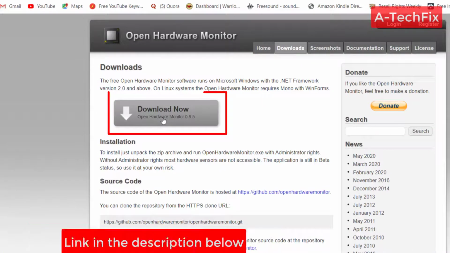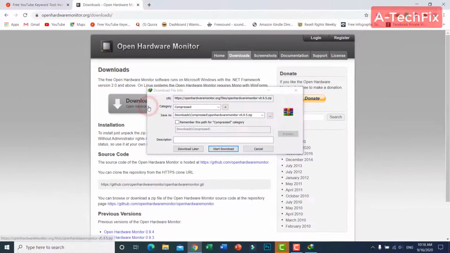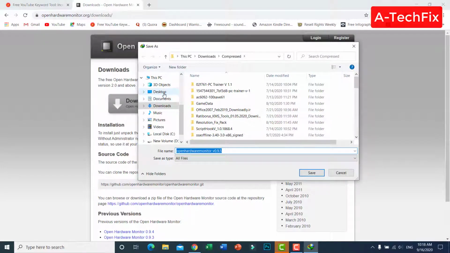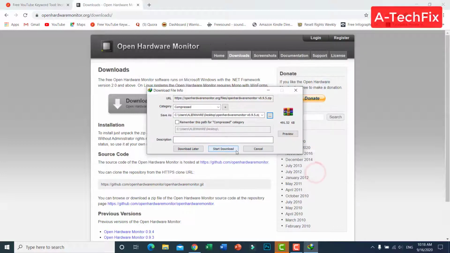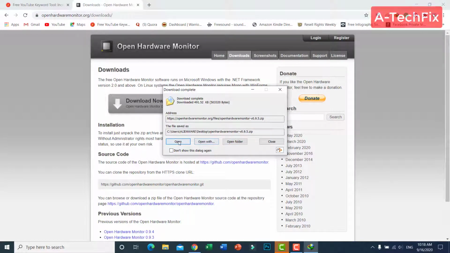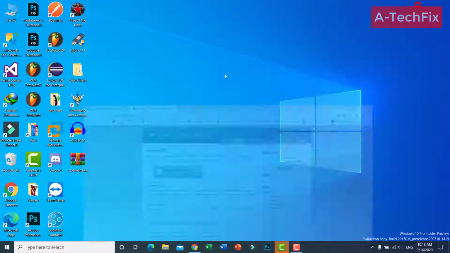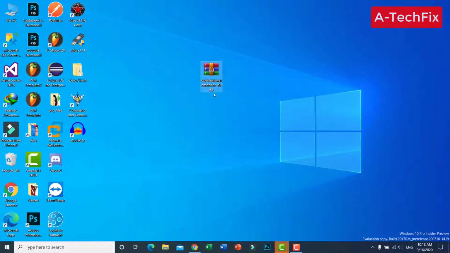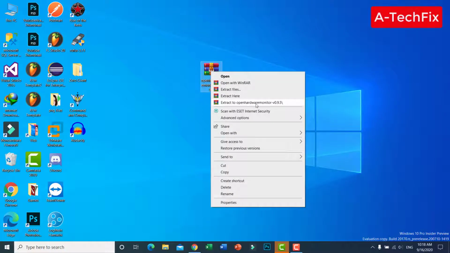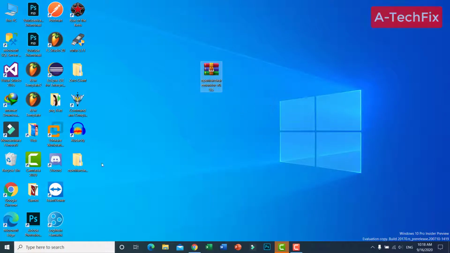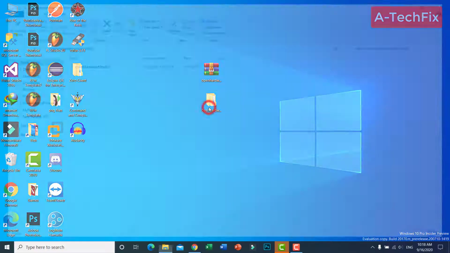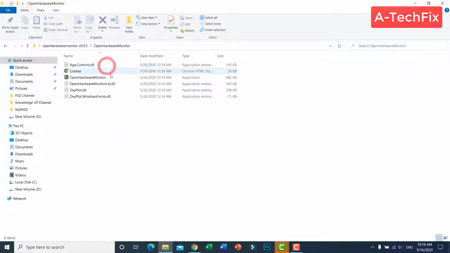Okay, download now. Let's set the destination, save, start download. Okay, that's it. Close. As you can see, the file is here. Now I will extract this RAR file. Okay, double click. Okay, let's run this tool.